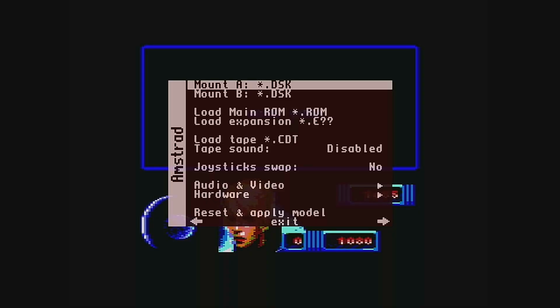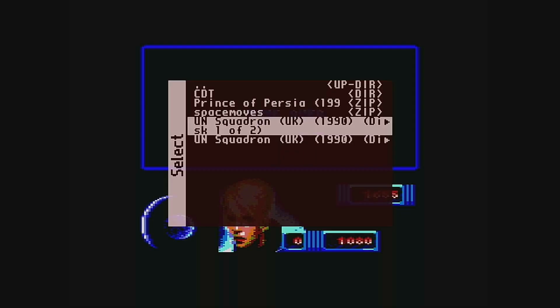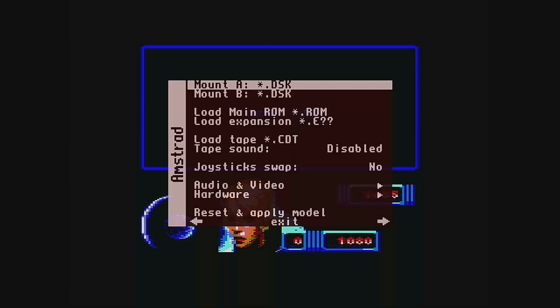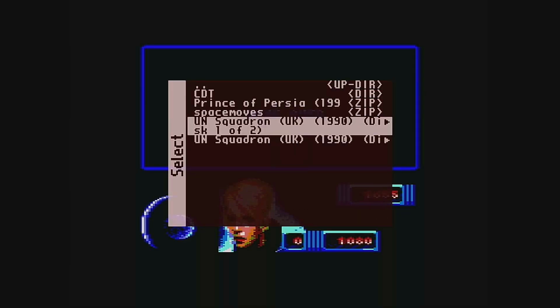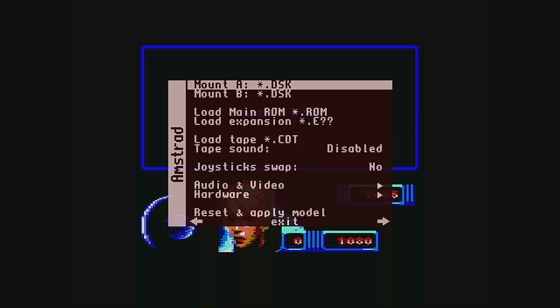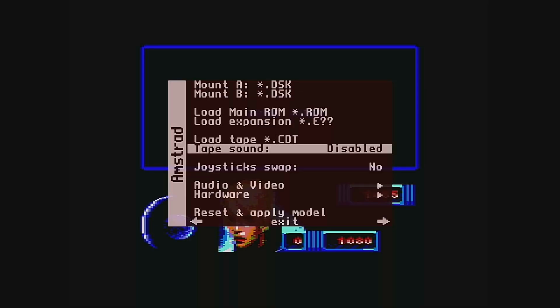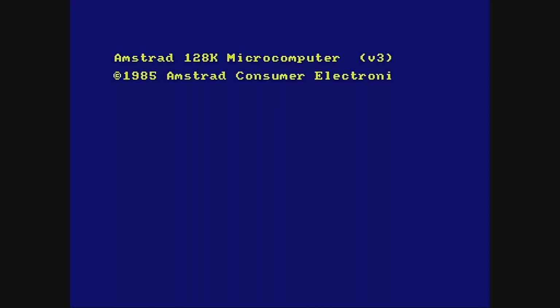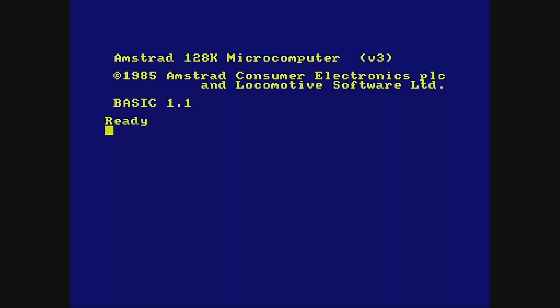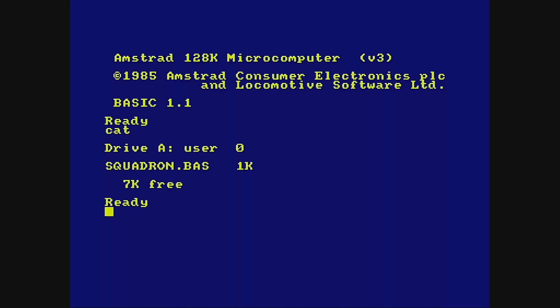It actually is a pretty decent game. That one. Alright. It's a 2-disc one, so we'll mount them like that. A and B, 1, 2. And reset. And cat. Run.